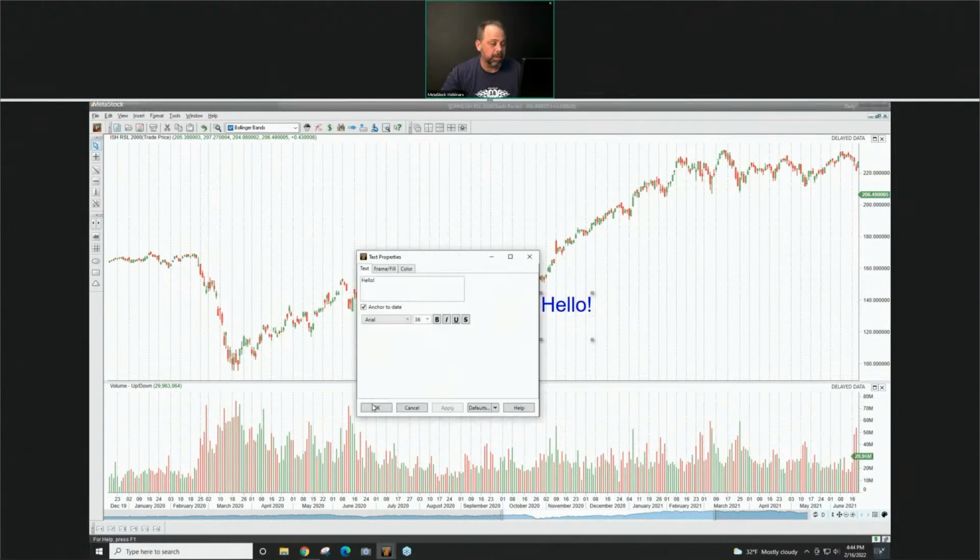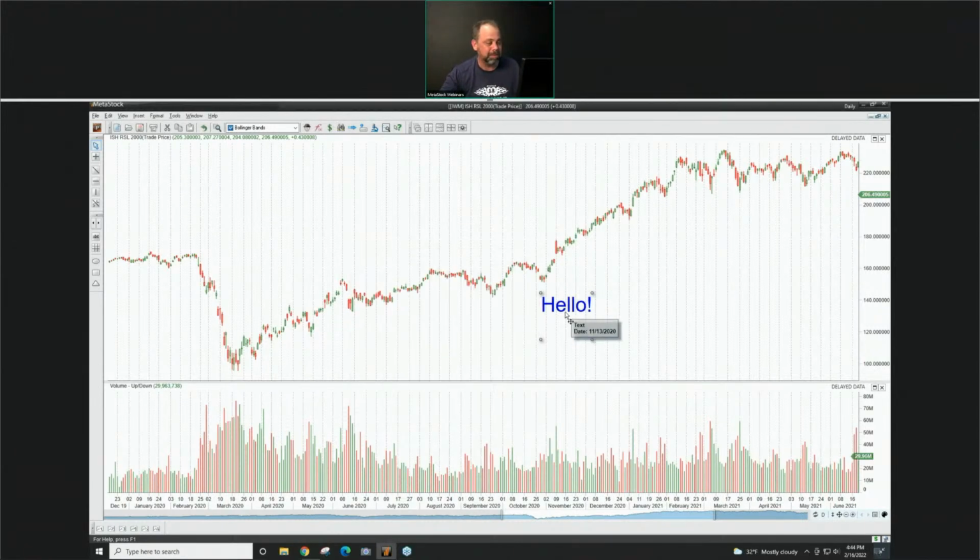Let me go ahead and double click on here. You can save defaults for this page too. So you can always have it bigger. You can always have it blue. You don't have to set it every single time, which is cool. I'm going to delete that.